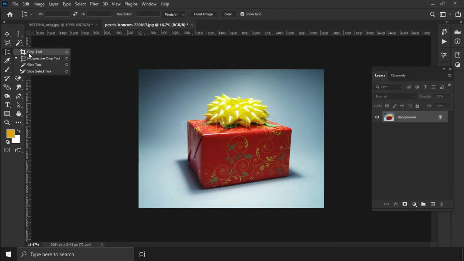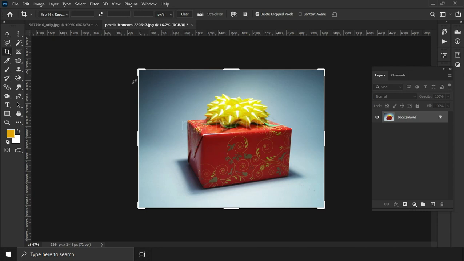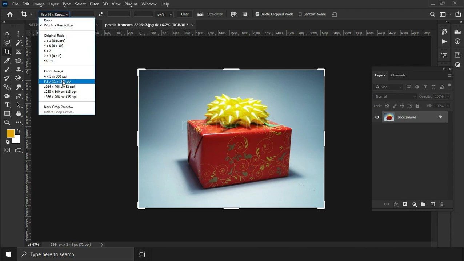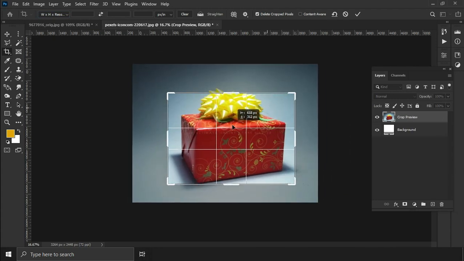Crop Tool. Crop Tool trims or expands edges of an image. To locate it quickly, just press the letter C on your keyboard. To make a crop selection, hold down the left mouse button and drag a rectangle across the image.